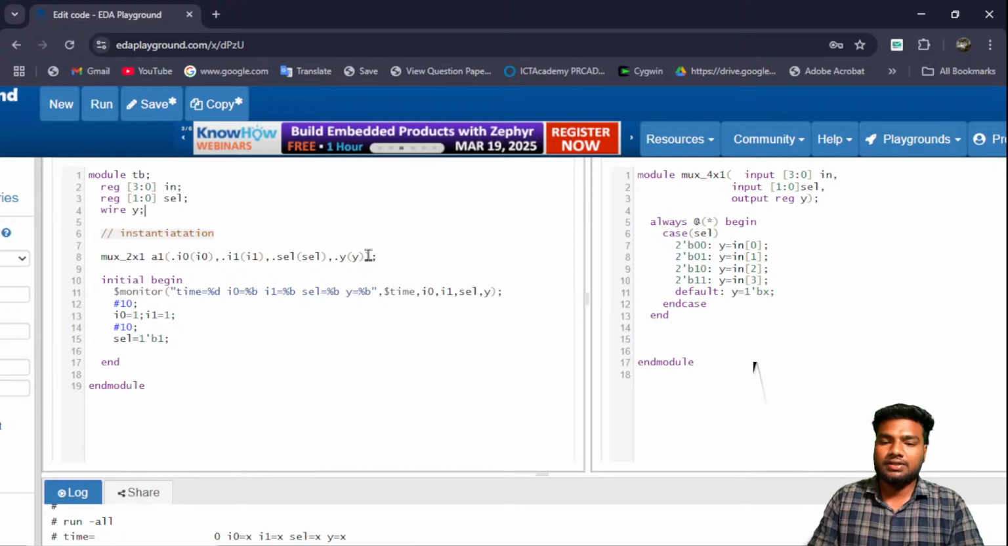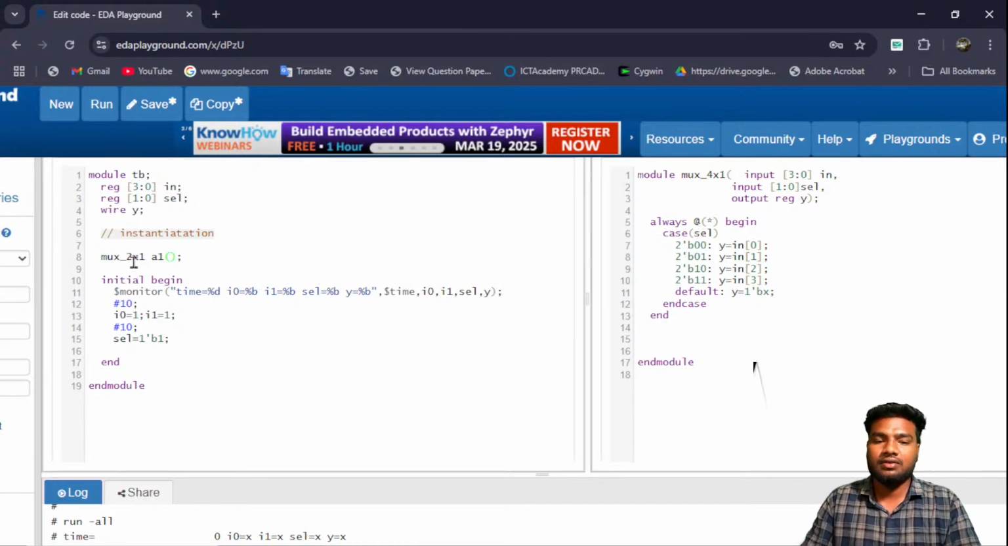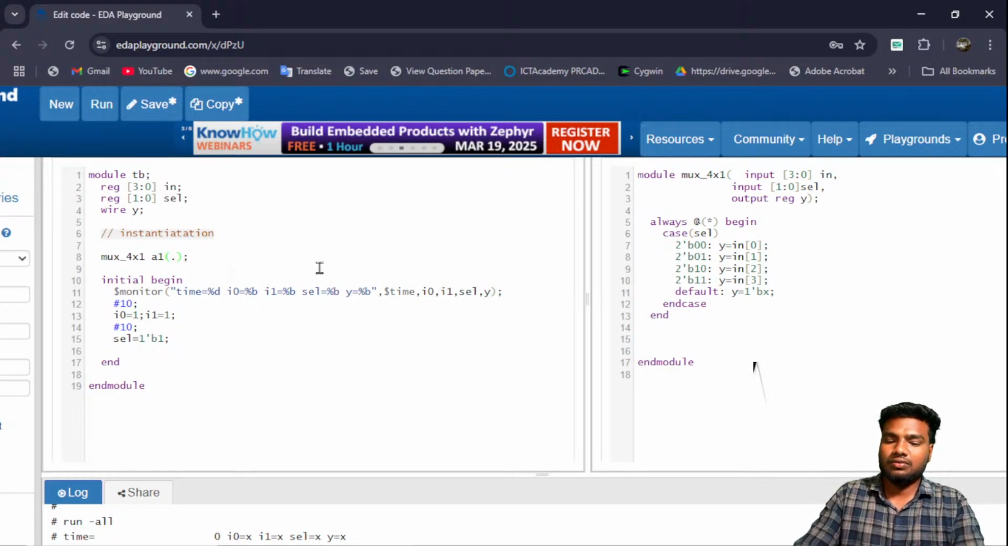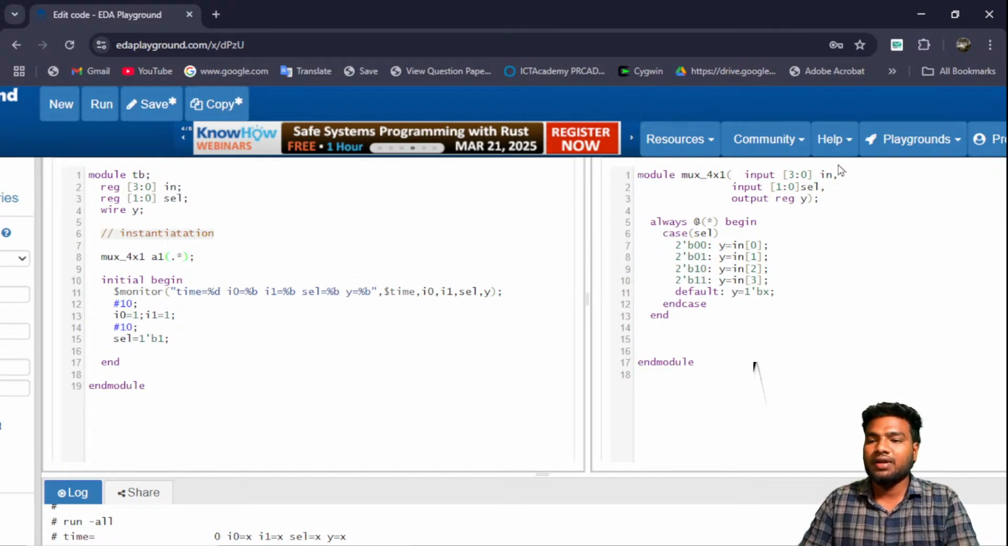So in the instantiation I just use a shortcut trick. This is one feature here. We just give dot star. It means it will automatically connect to the design code by name. So port by name, sorry, call by name.